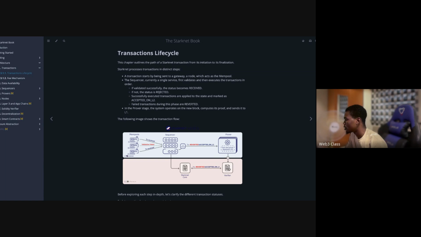There is also something you can press, a CLI command that you can use, and it will give you the ABI. Do you get?